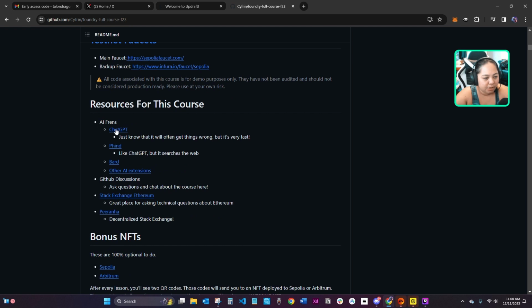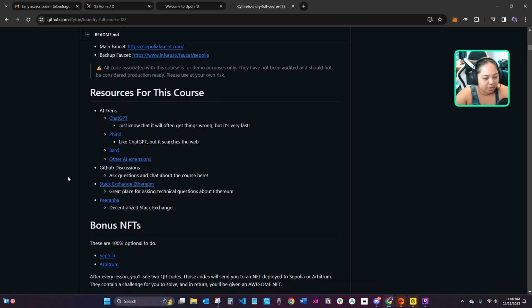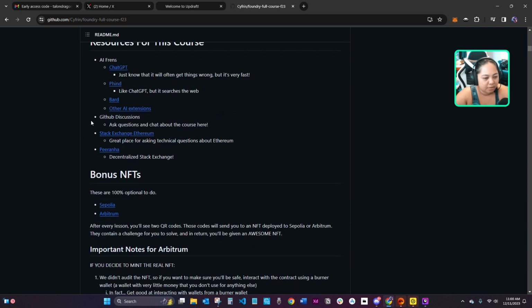So AI friends are using ChatGPT. Using Phind for web searches. Bard is the Google version, and then other AI extensions, probably Chrome. Or probably ChatGPT extensions. I don't have a subscription, so we'll see how that ends up working out.